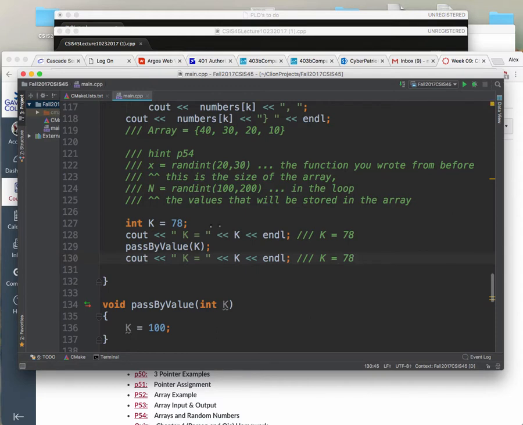Okay, so this is a local variable K, and this one here is a different local variable K. Okay, different local variable K. So changing this one here has no effect whatsoever on the one in the main. But there are ways to do it, and the way we're going to do that is using pointers.